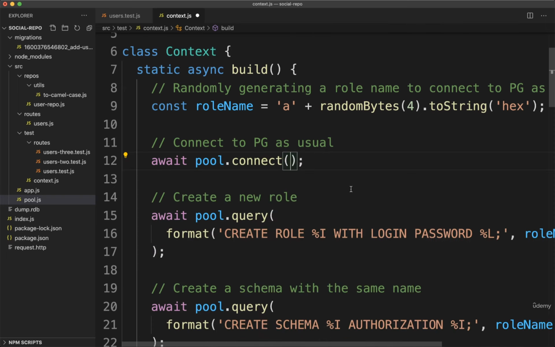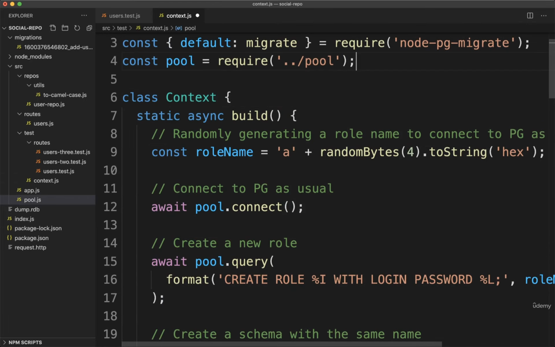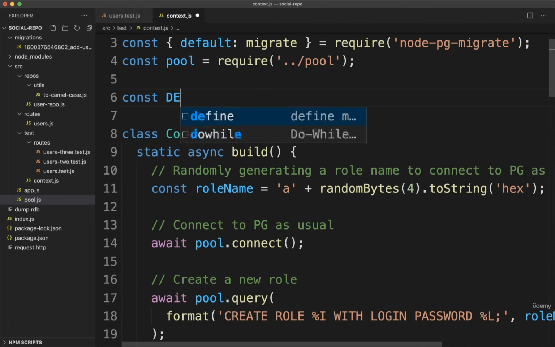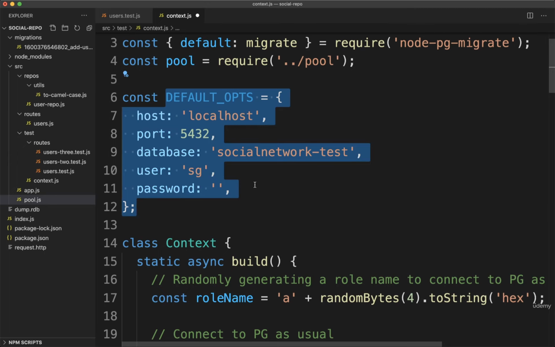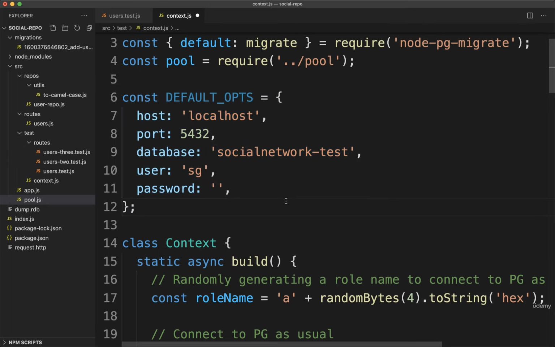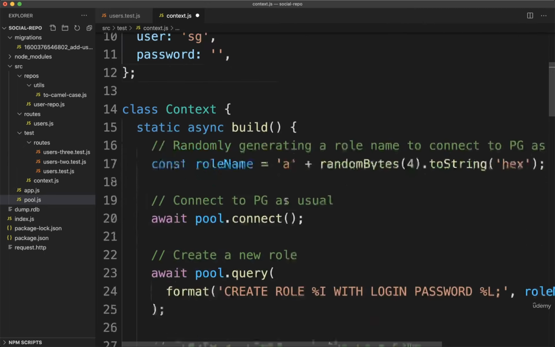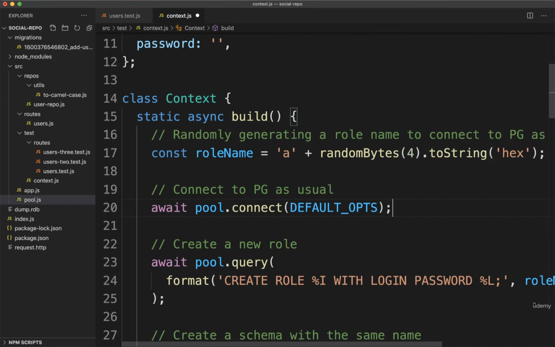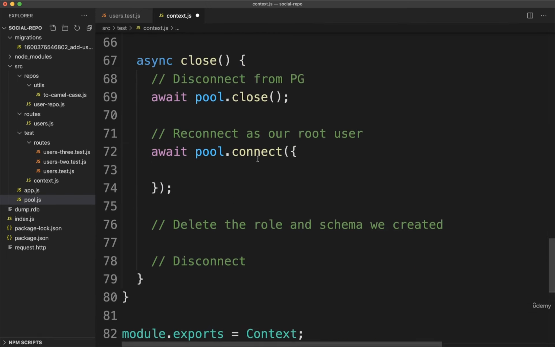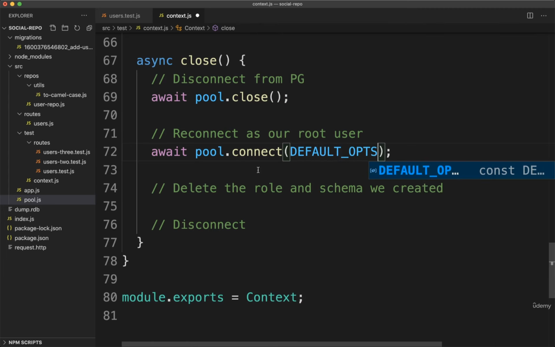So I'm going to cut those out and then make a variable at the very top called default ops, or default options. Now we can more easily make use of these connection settings all over the place without having to paste them again and again and again. So I'll then put in default ops right there where I just cut it, and I'll make use of it down inside of our connect statement as well, like so.